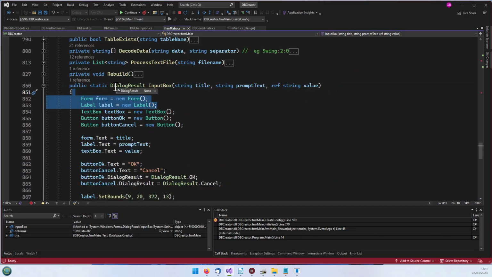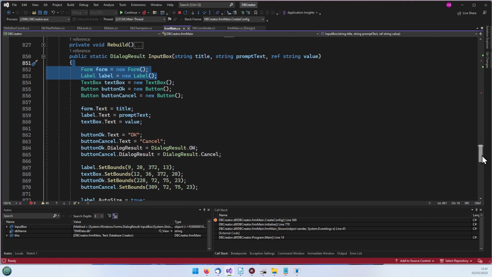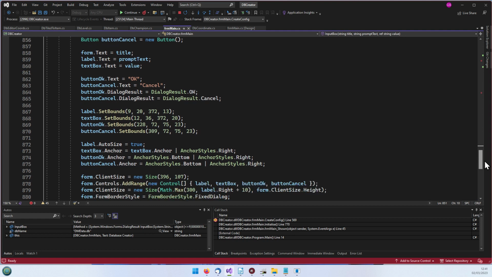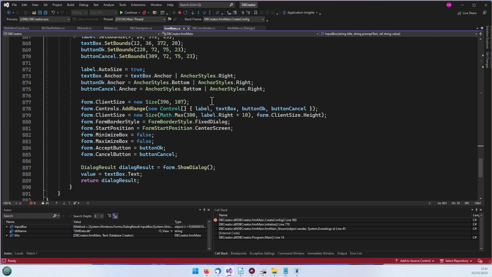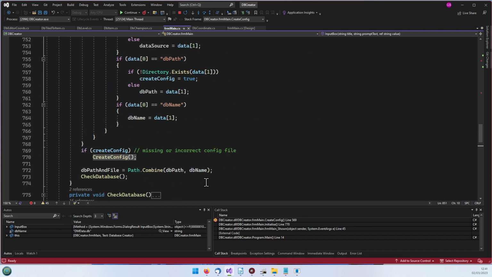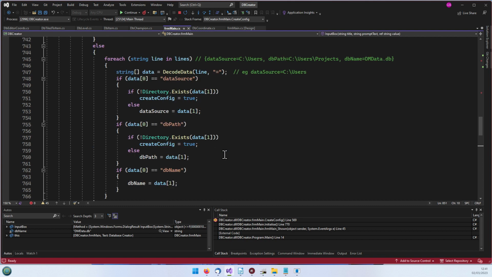So let me just show you that input box. Right, so here's the input box. It's of type dialog result. I'll see if I can find where I got this from. It is not my code, but it works extremely well. So it just produces a new form with a couple of buttons and a text box and a label on it, and produces that quite neat input box, which I thought was really good. So anyway, that's what it does.